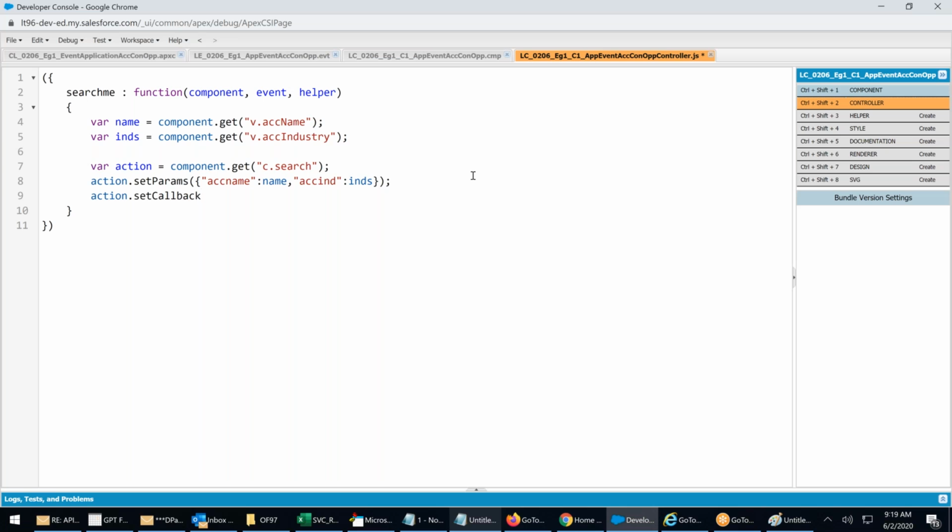Set callback. In the callback, what is that? This, comma, function. As usual, always in the function I write response. You can write anything. And then the curly bracket. The last action is what? $A.enqueueAction. What is my action name? My action name is action.